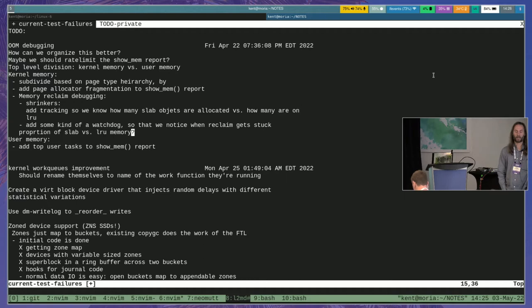Let me talk about my plan for solving that problem now. Right now we don't have any way of tracking memory usage by call site that's remotely efficient enough to be enabled at runtime in production. And it is possible to do this.